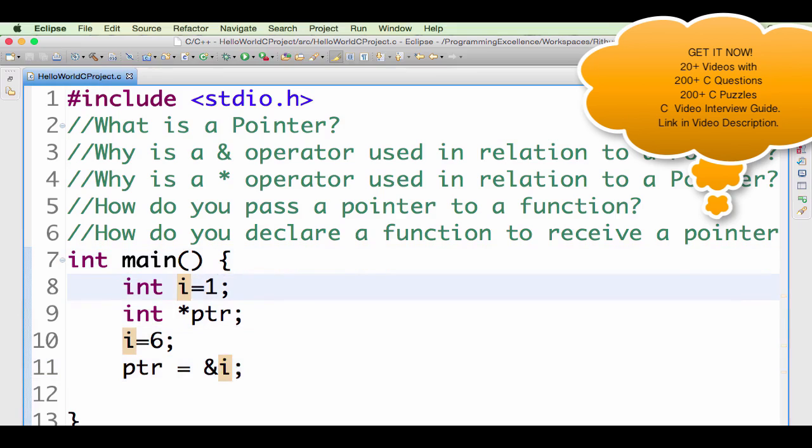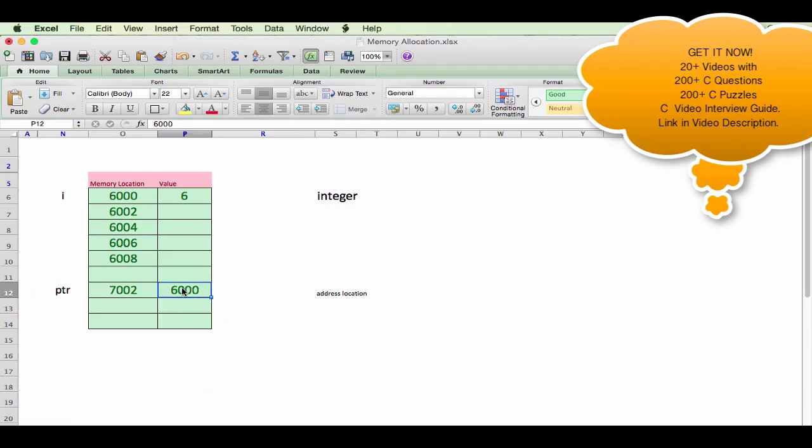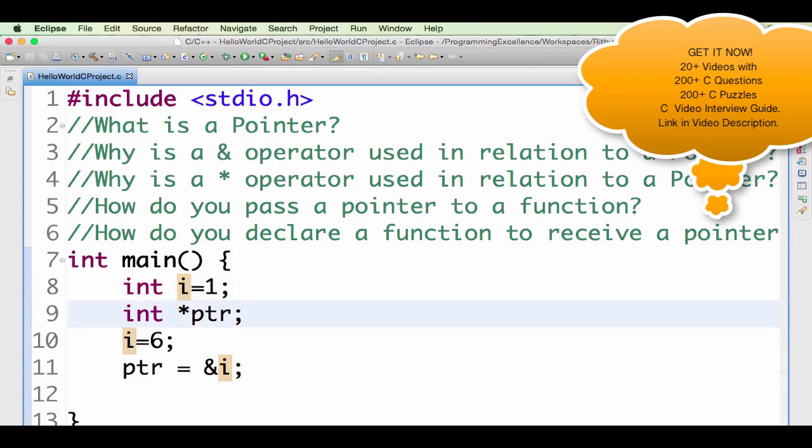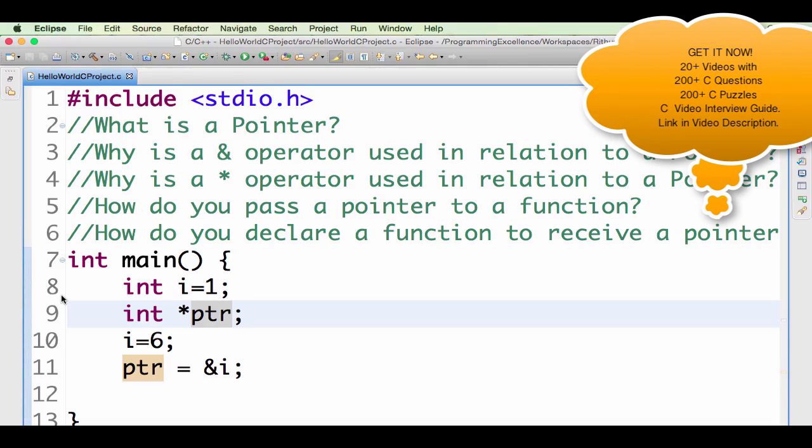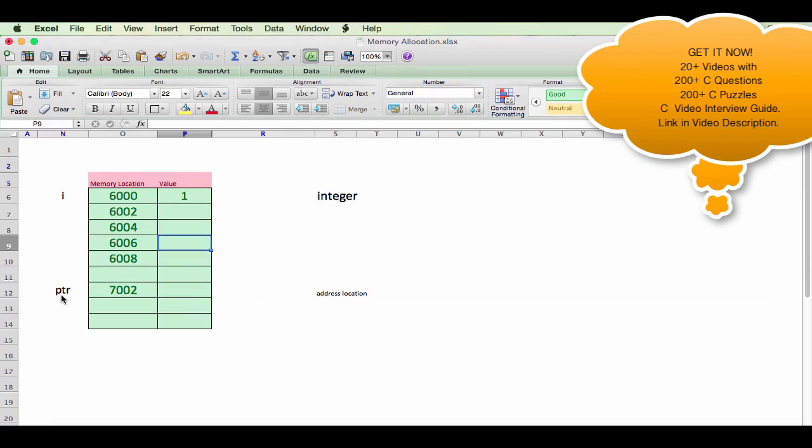So let's go through the sequence of steps. int i is equal to 1. A value 1 is present in 6000. int star pointer. So a pointer is created at 7000. It still contains garbage because nothing is initialized to it. i is equal to 6.